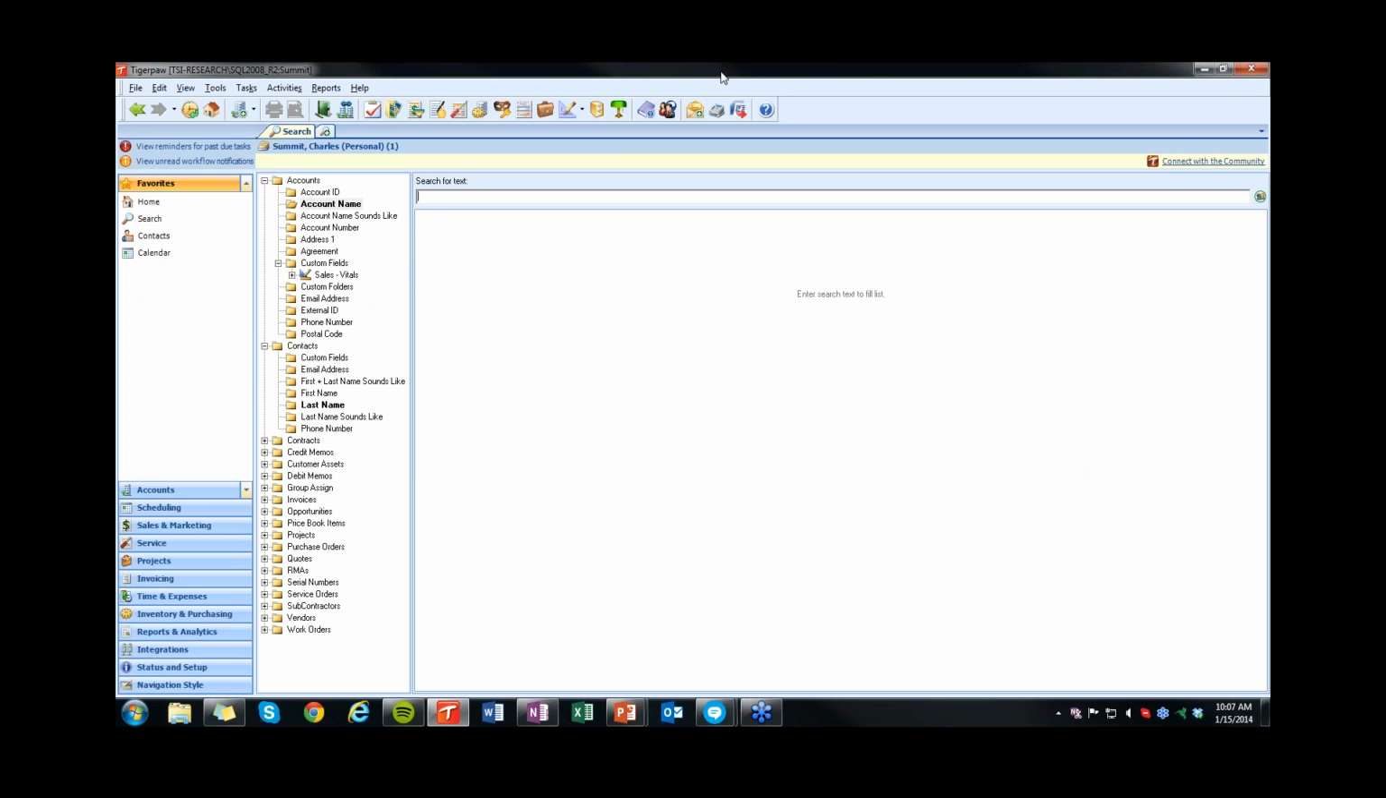All right. So here's TigerPaw, and email templates are created in the master tables. That's where they're made. Now, you do have to have security rights to edit master tables in order to create email templates, but you don't have to have those rights in order to use them. That's just something I want everyone to know.